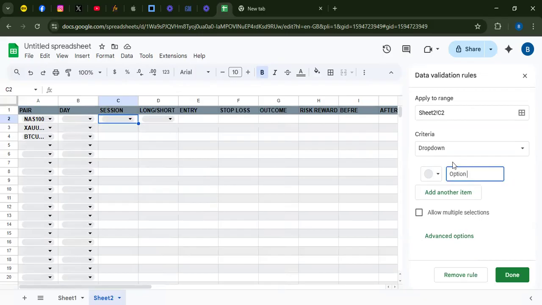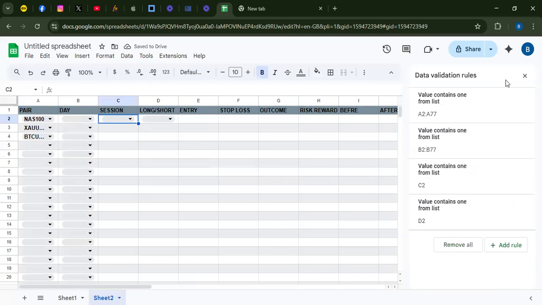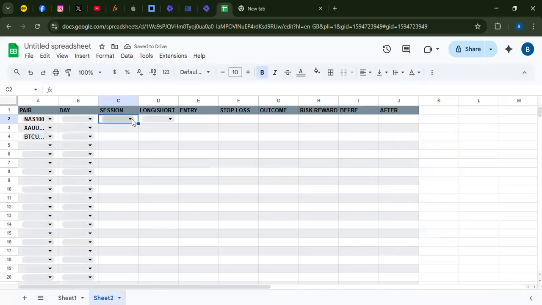Since you have two sessions, you add the London session, then you click on add. You also add the New York session. Then you just click done. So when you come here on your session on this arrow, you find that your sessions have been added. You'll be able to see, right?